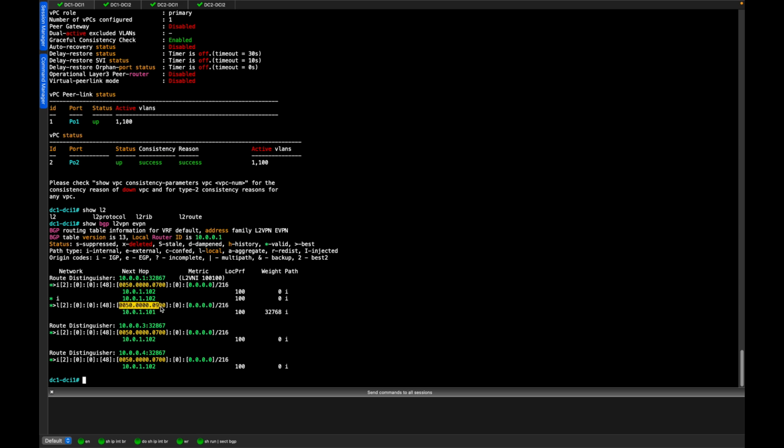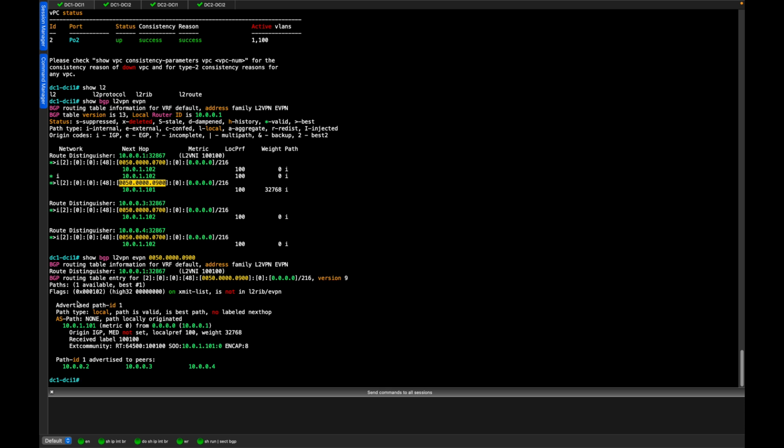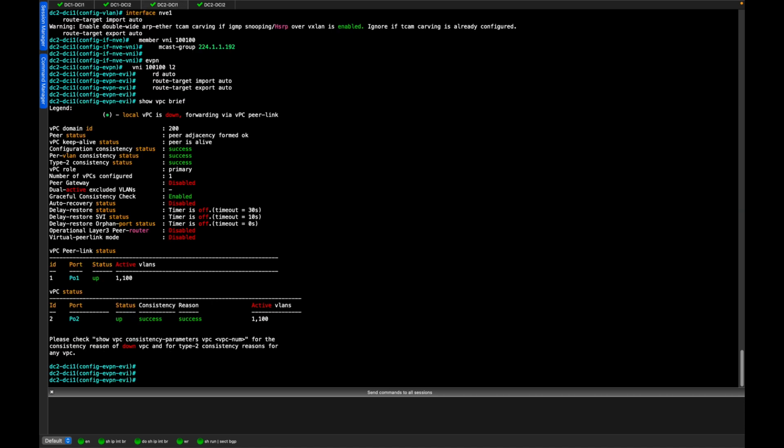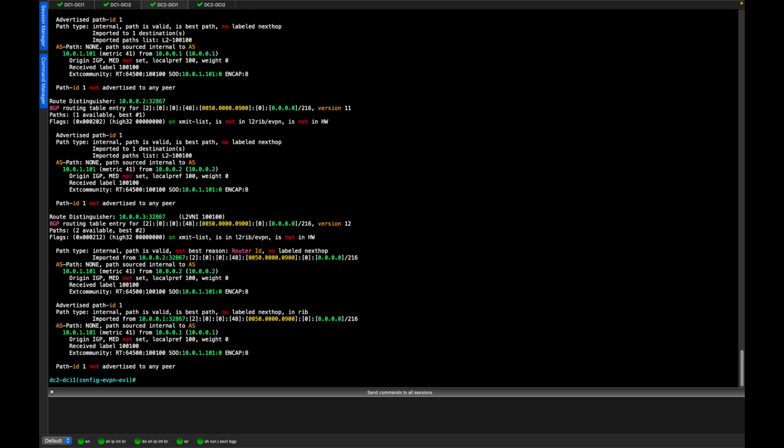So that's this one here. If we scoped our BGP command for that MAC address, we can see that this is the local side of things. We can see that here. If we did this same command in DC2, we should see some more information. So we see a few more routes.